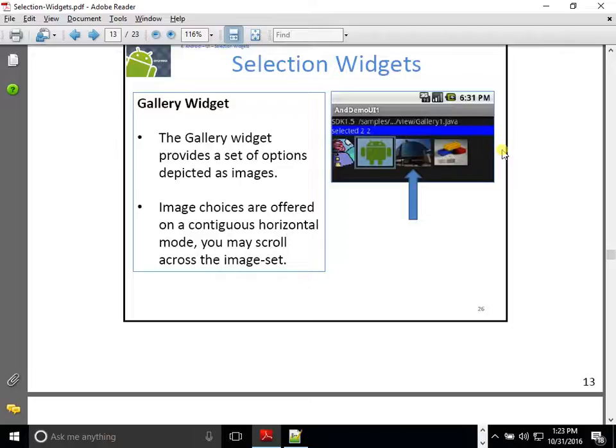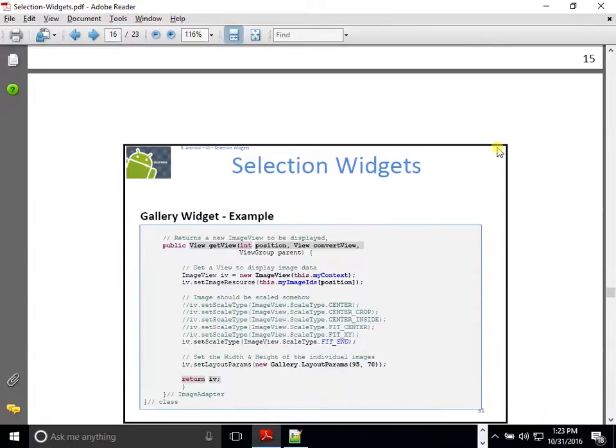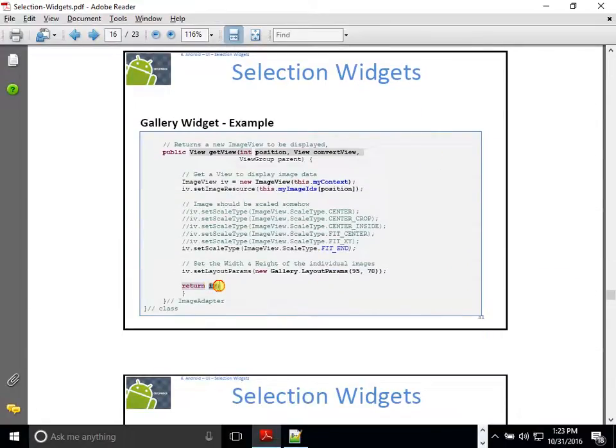So you have to identify what your each segment is. In a list view, one row is each segment, because that is getting repeated. But in the gallery, one image is each segment, which keeps on repeating. That's why in the getView method of the gallery, what we have here is IV, which is nothing but ImageView. I told you getView always returns each segment of your selection widget. So in the gallery, ImageView is my each segment. As simple as that. Got it?